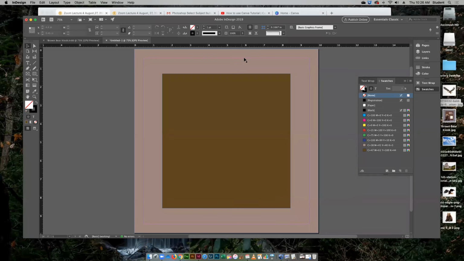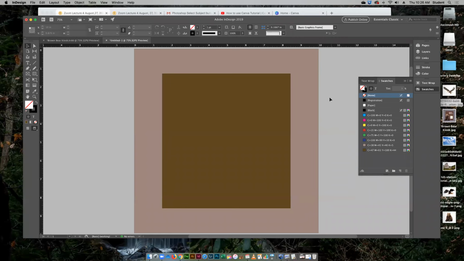Now you notice how I still see my margins here? If I hit the W key on my keyboard, the W key, that toggles all of your guides and margins off. So this is what it's going to look like when it prints.